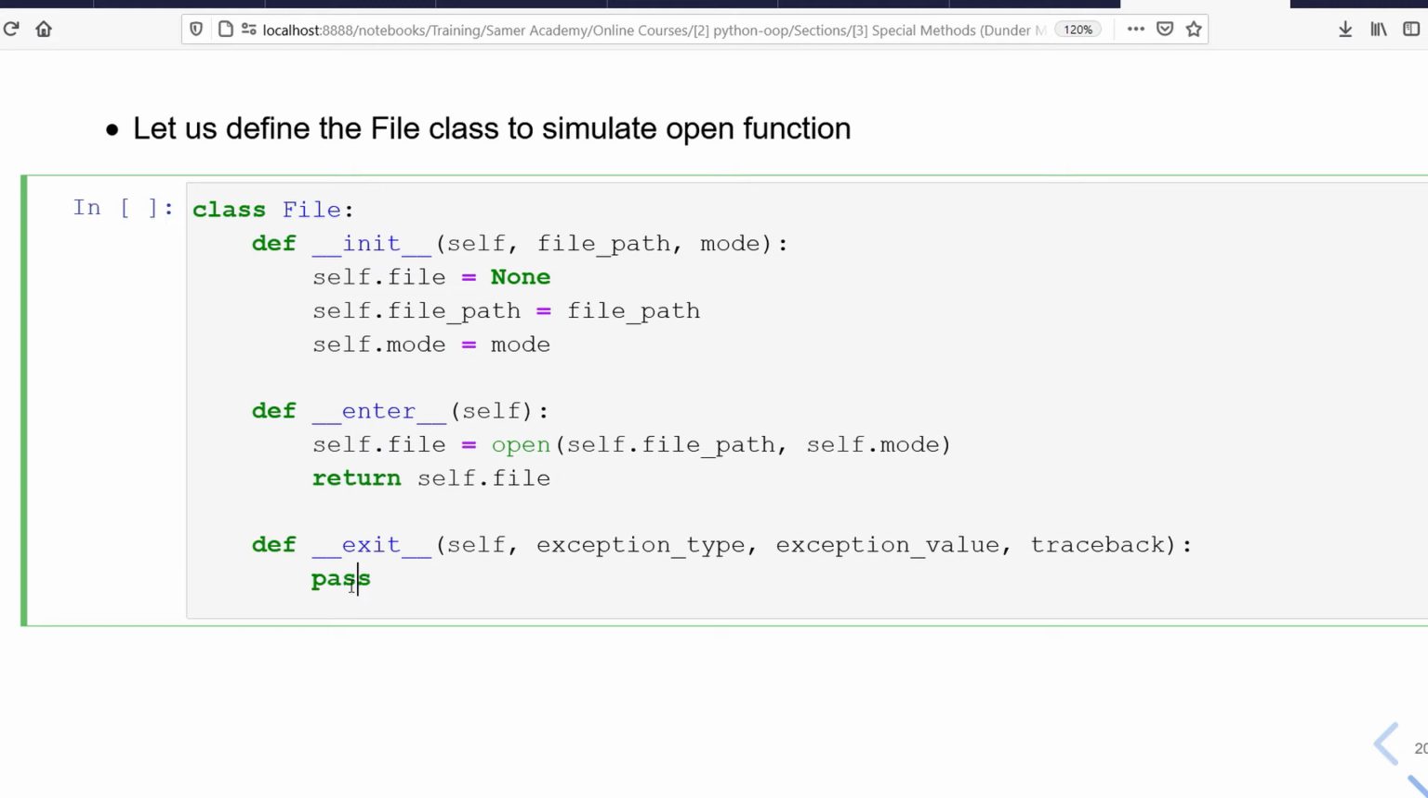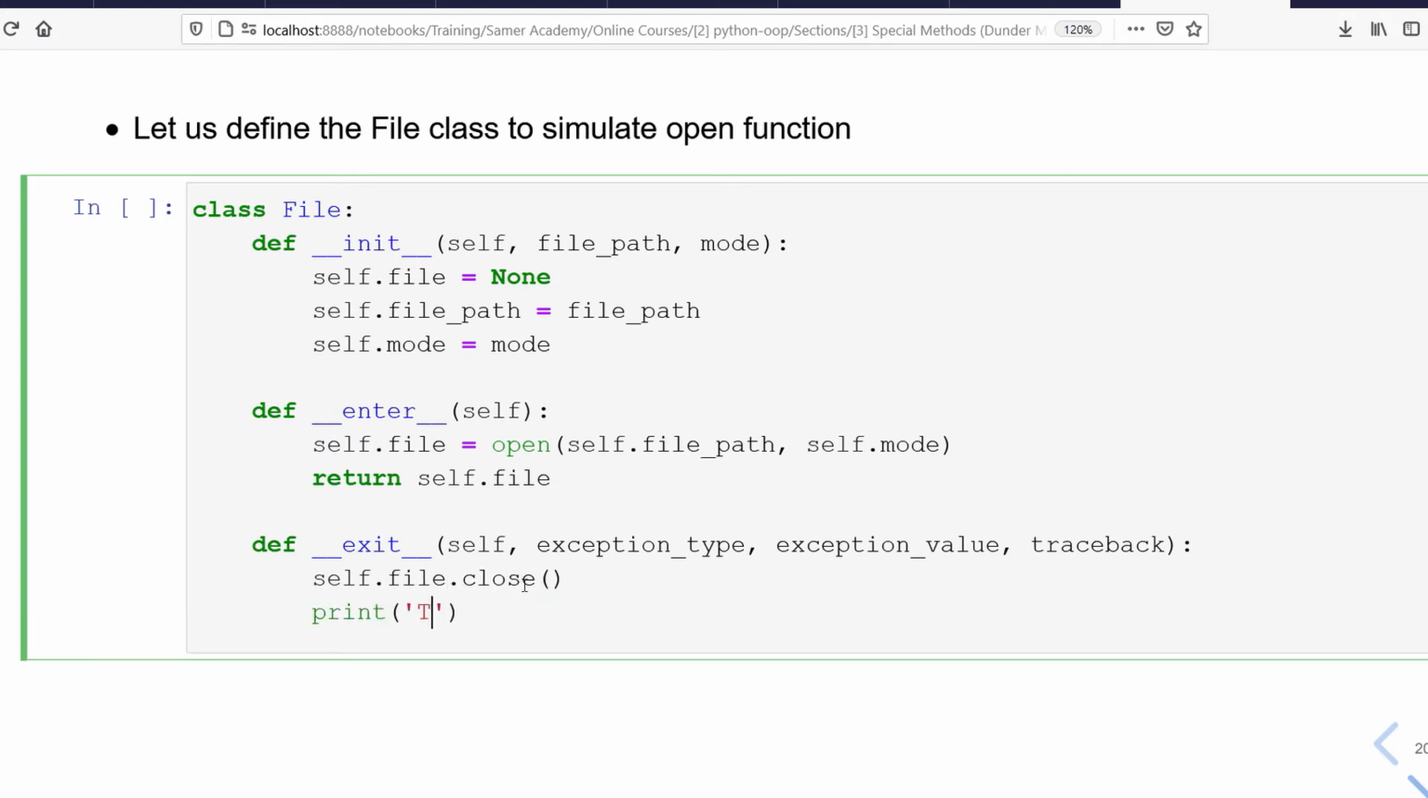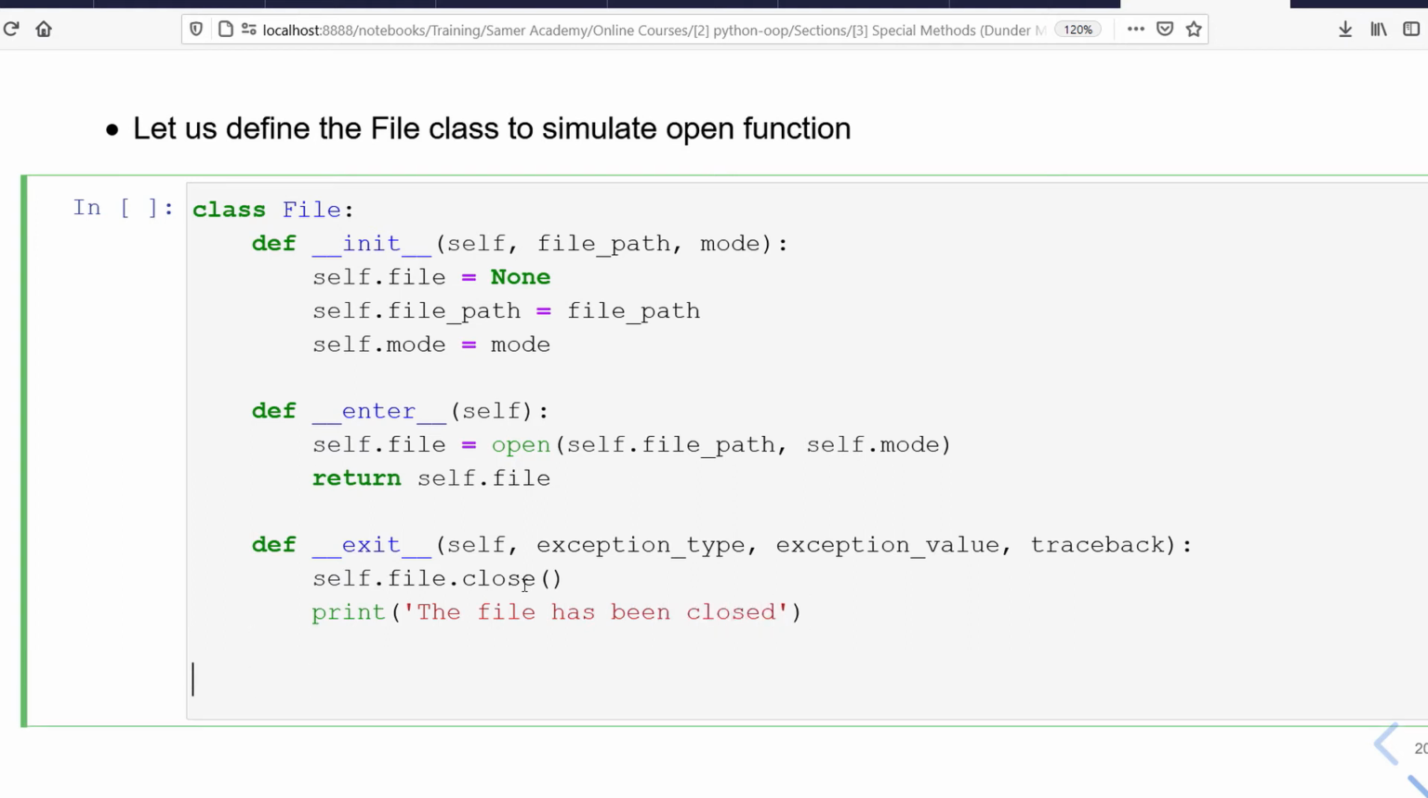Now, when I want to exit from this context manager, I want to close this file. And let's print this statement: the file has been closed. Okay, now let's use this class in action. Let's say this is my file path again, and I will use with again.